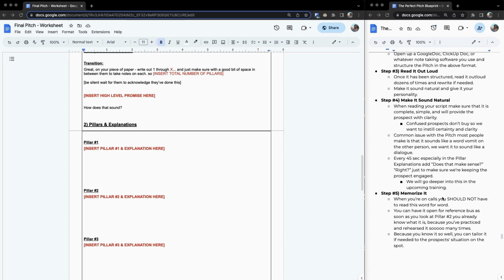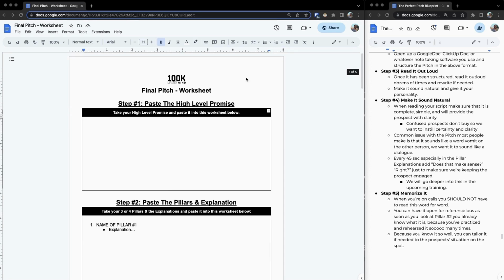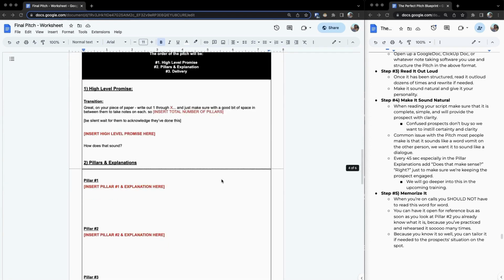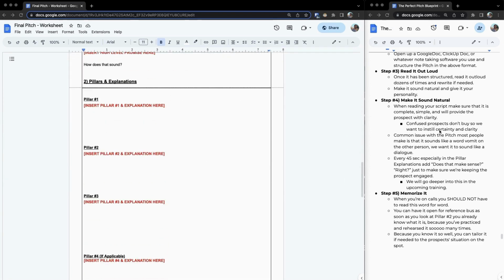When you're on calls, you should not have to read this word for word. You can have it open as reference, right? And when you look at pillar number 2, you should already know what pillar number 2 is because you've practiced it and rehearsed it so many times that you know it so well and you can tailor it to the needs of the prospect. So really just make sure that you compile it first, right? We compile everything, then you put it all together. And the biggest thing is breaking it down to make sure that it sounds natural.